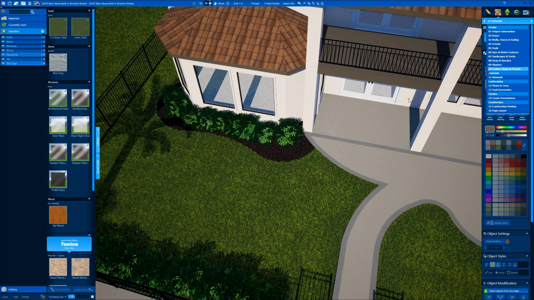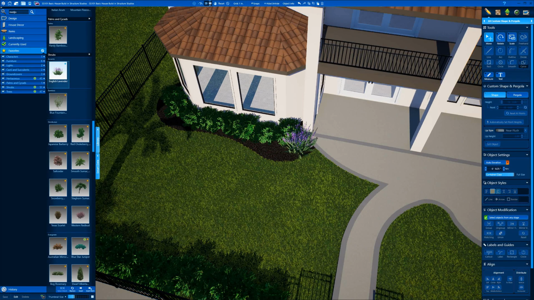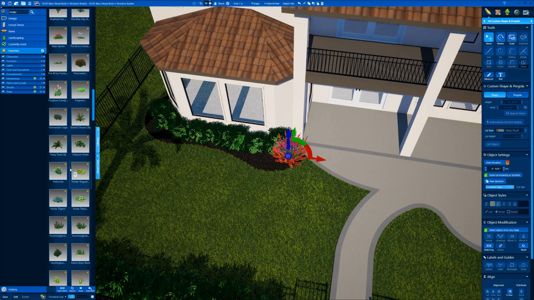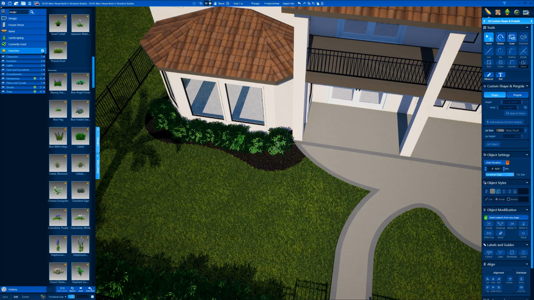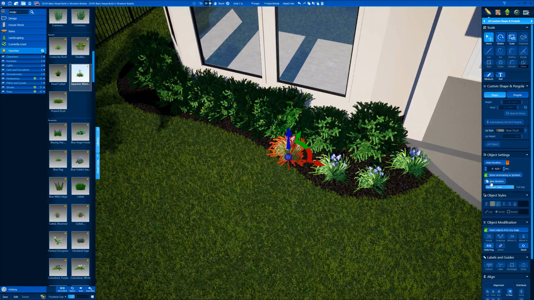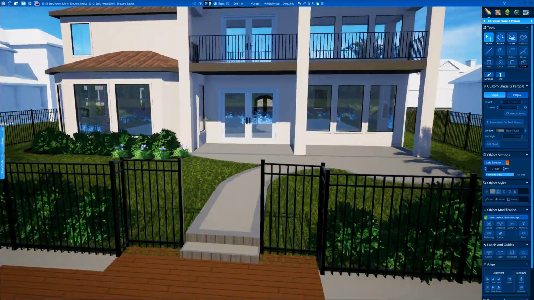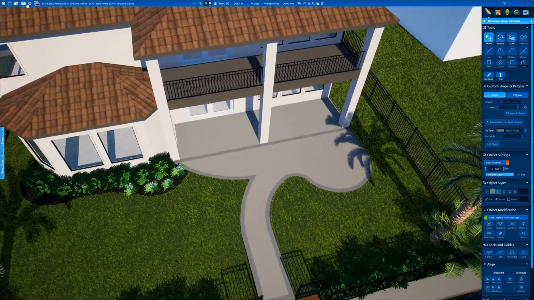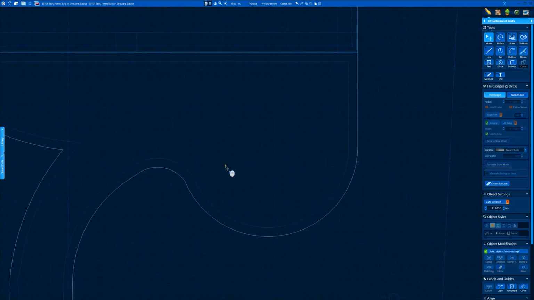And so, let's add some color down here. I'm just going to randomly grab some color. And let's see, yeah, there we go, some blue flowers. Very nice. All right, so now it's starting to look like a backyard. So let's do a fire pit.